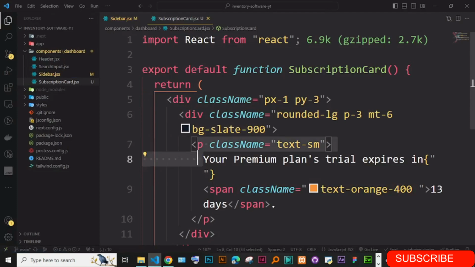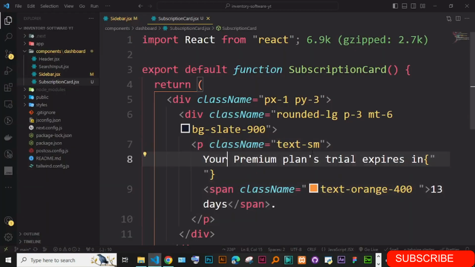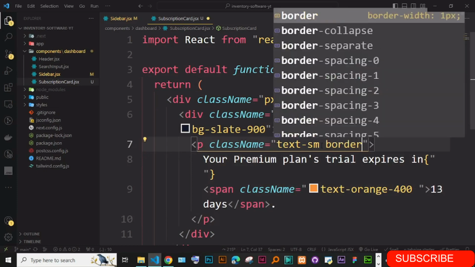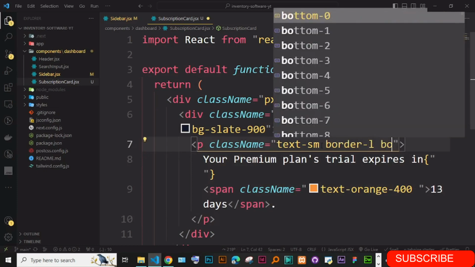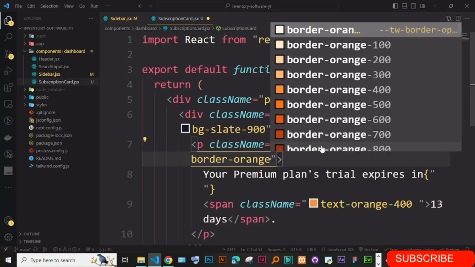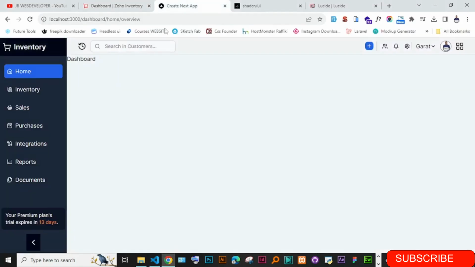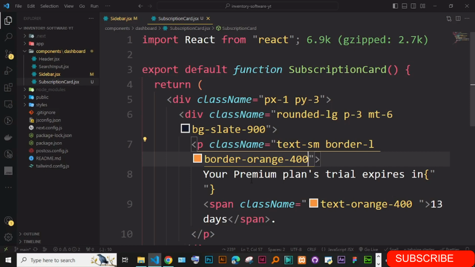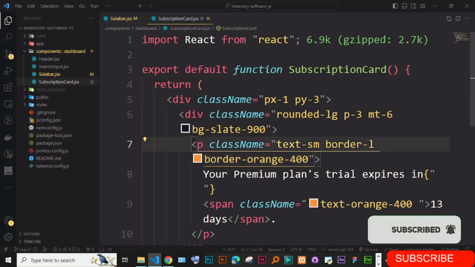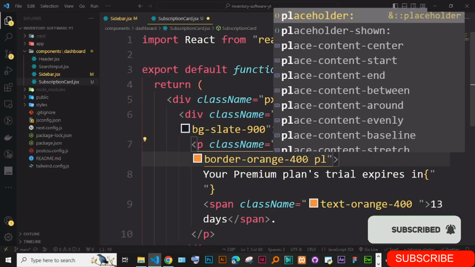And then to this text here, if you just look at this text, it has this border. So I'm just going to give this a border, border left, and then just give it border orange 400. Okay, let's see that. Okay, and this one is having the padding left.